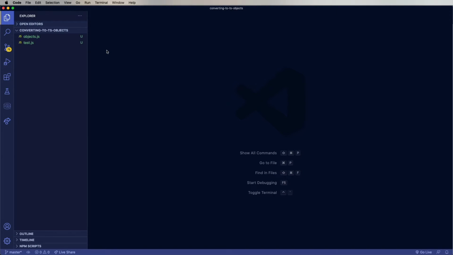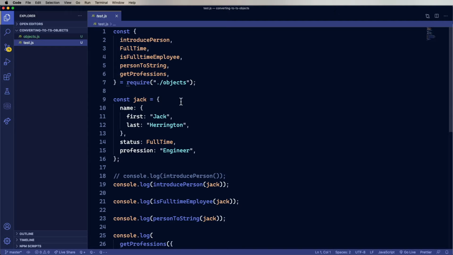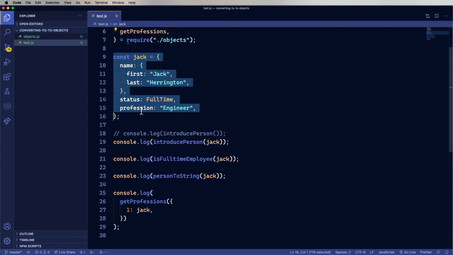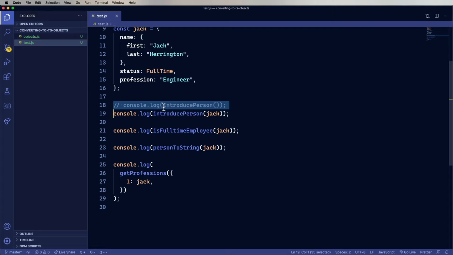Okay, so here we have two files, test.js and object.js. Let's take a look at our test. So we're bringing in some functions, maybe some constants up here. Then we're defining a new object called Jack. All right, so down here we've got some test code. It's going to use this introduce person to introduce Jack, as well as ask if Jack is a full-time employee. I guess I am because my status is full-time.